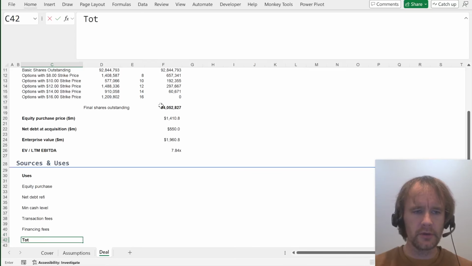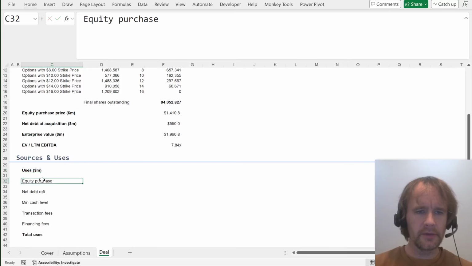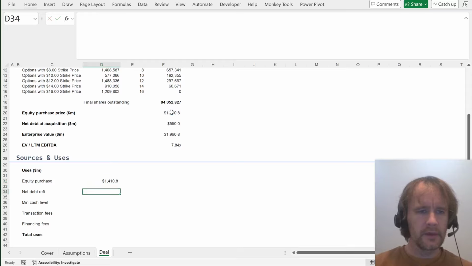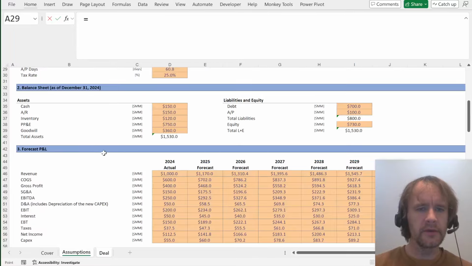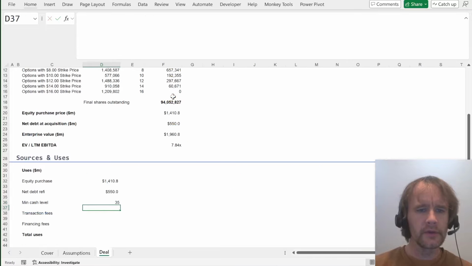And then we have our total uses. So the equity purchase, and I guess we'll just label this at the top, $1,000,000, keep it simple. So the equity purchase is that guy. The net debt refi is this guy. The minimum cash level that we need in the company going forward is the 35 million, which is over here somewhere. There it is.